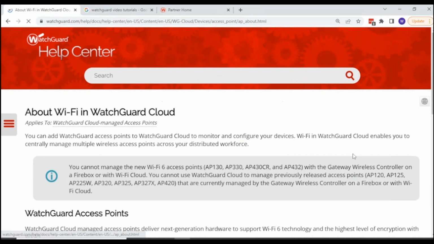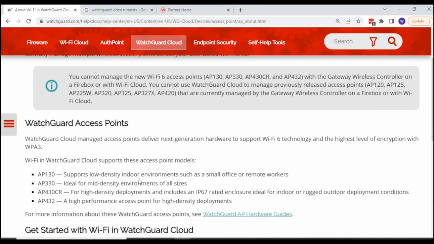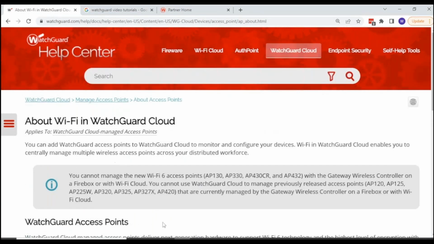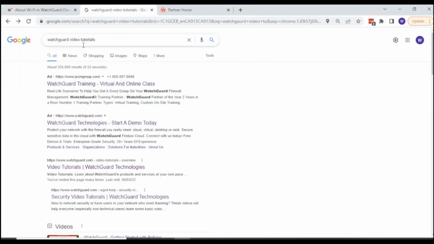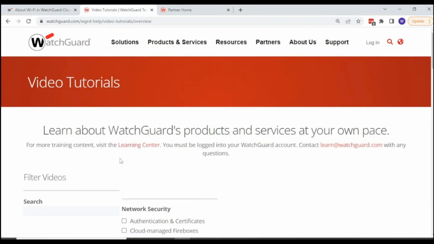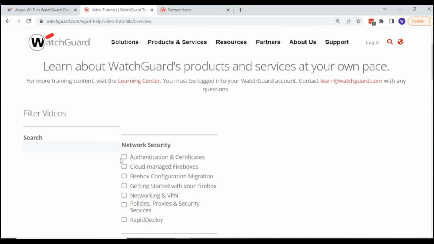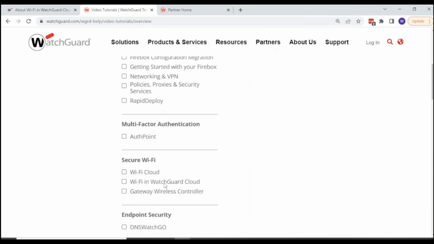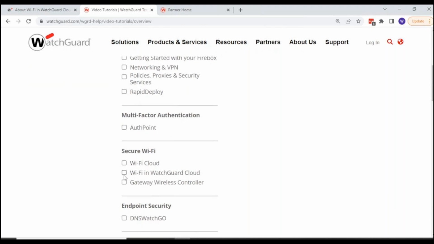So for the newer one, I'll just go there. And you can see now I have access points. This is where it's going to show you all the available access points and the steps when it comes to the configuration. This is definitely one of the best places to go for more information about the new access points and how to configure them. Another place is if you just type in Google, WatchGuard video tutorials, this is going to pop up. And this is where you can go, and it's not only for Wi-Fi access points, but also for the other products. If you're looking for short videos about specifics, then this is a place to go. So for example, here I want Wi-Fi and WatchGuard Cloud.